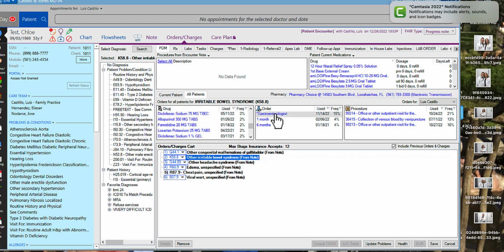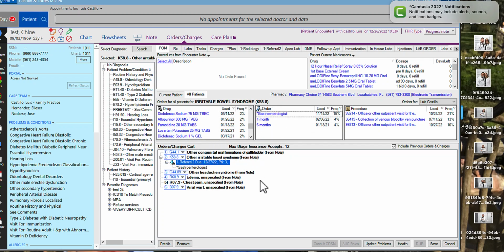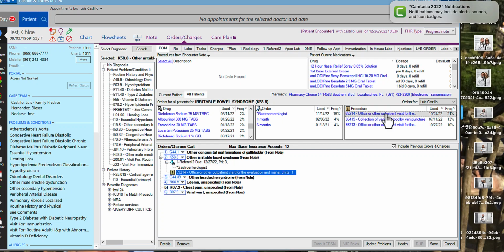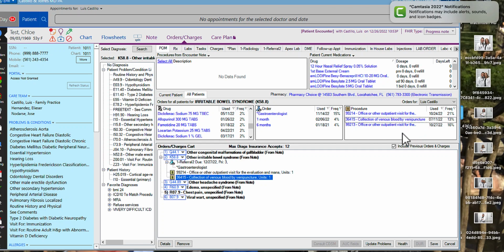Do you want to send it to gastroenterology? Just click over here. You don't even have to go over here. Do you want this note? Do you think it's a level 4? The code, you have it over here. Or did we collect blood on this patient and the medical assistant hasn't billed for that one? You can click over here.